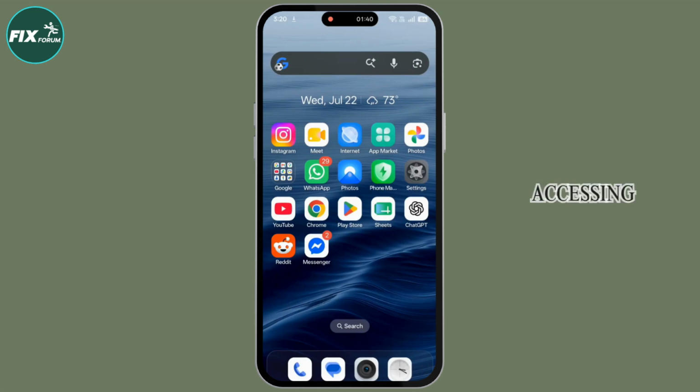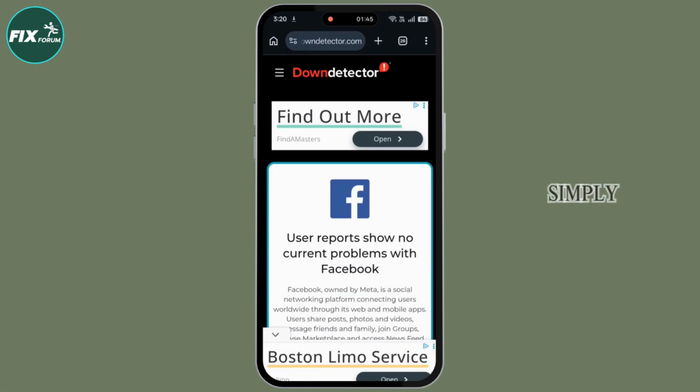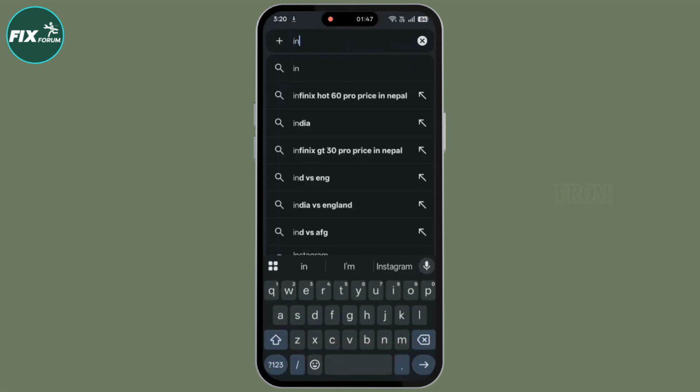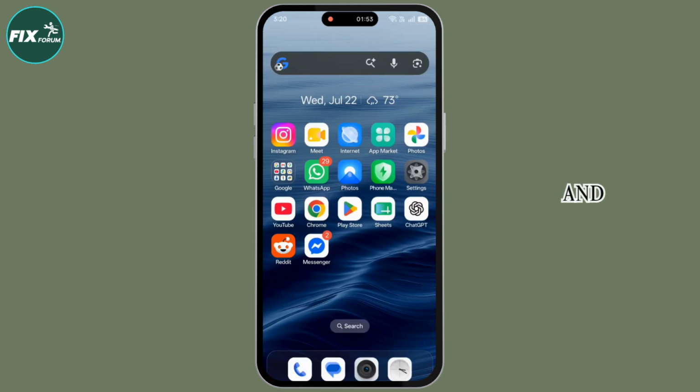You could also try accessing Instagram from the Chrome or any web browser. You can simply search for instagram.com. From here, try logging in and using Instagram.